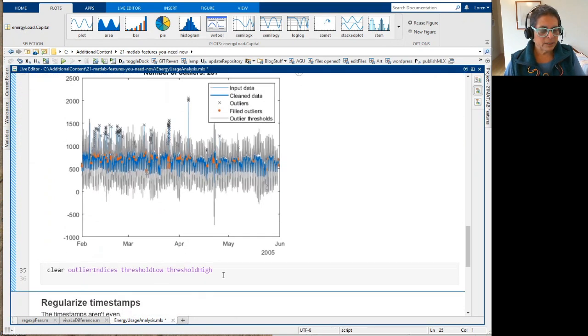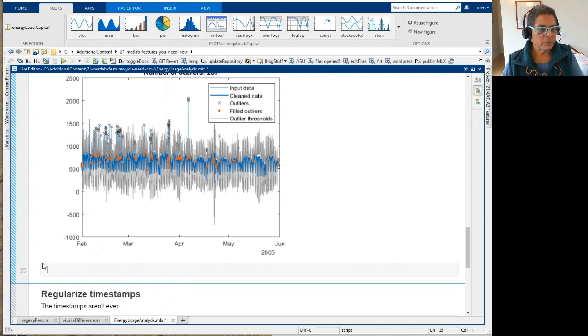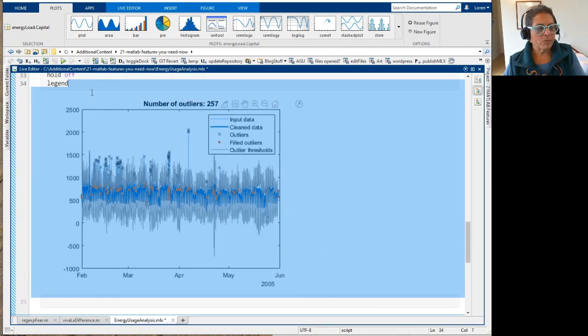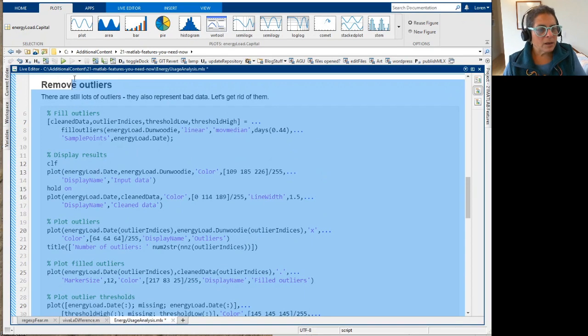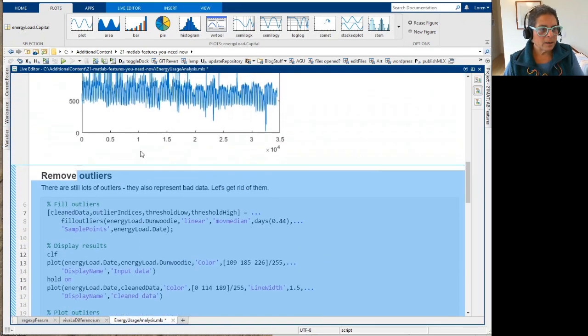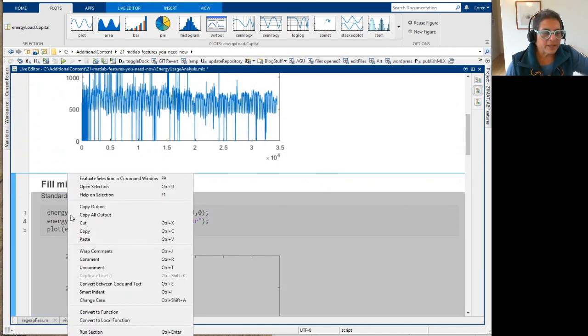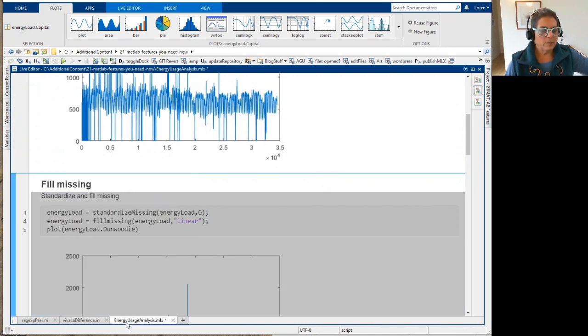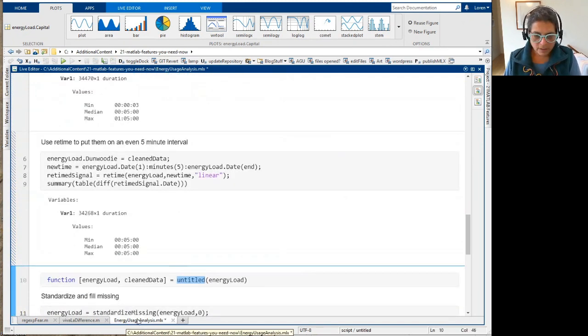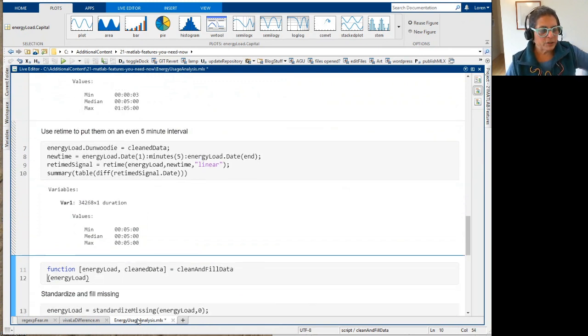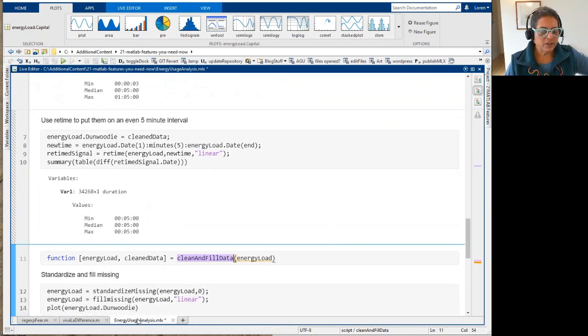I'm going to actually delete this. I don't want that. And I'm going to come here, up to fill missing, and I'm going to right click and convert this to a local function, clean and fill. When I do, whoops, that's not what I wanted. So what you'll see here is that I now have a local function.